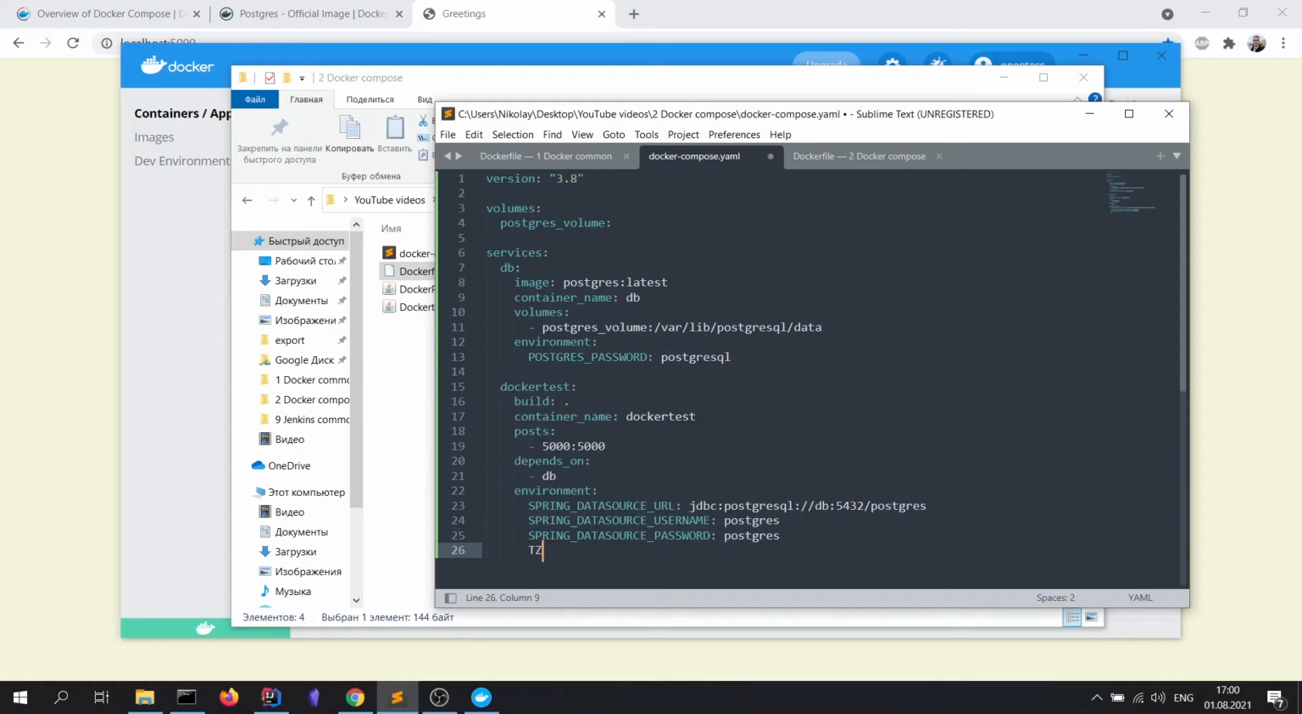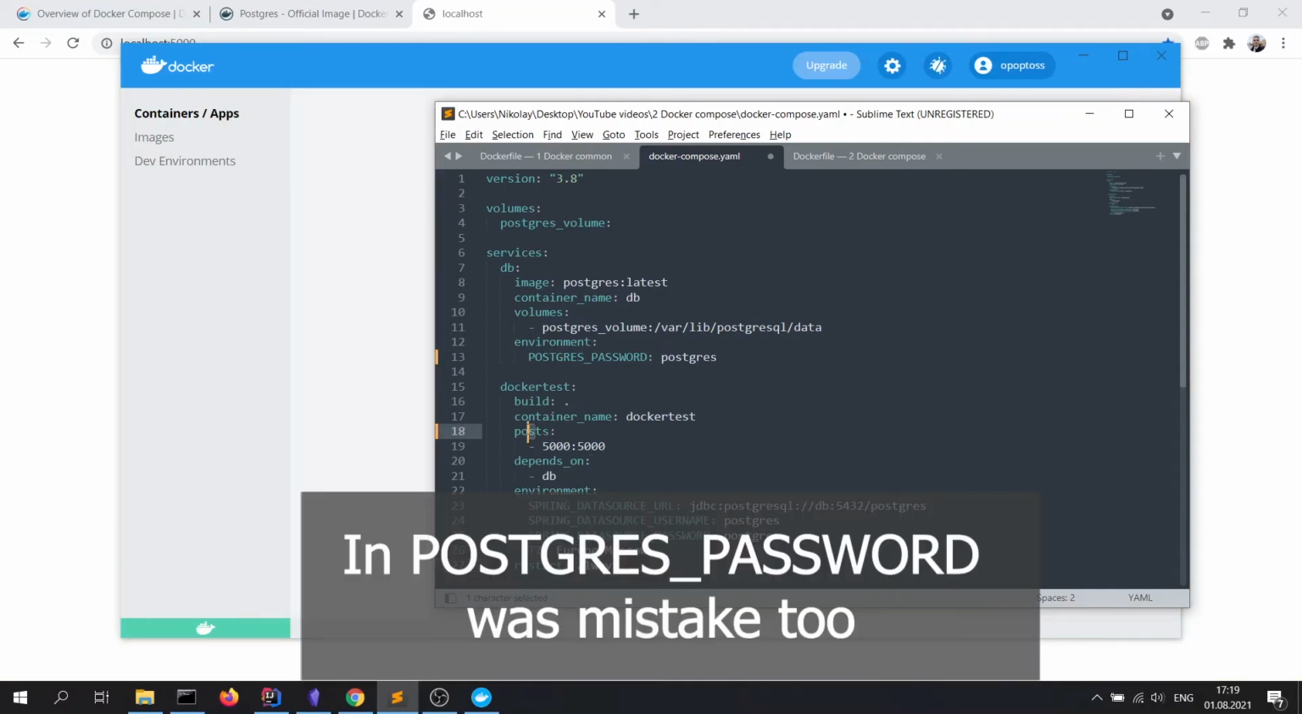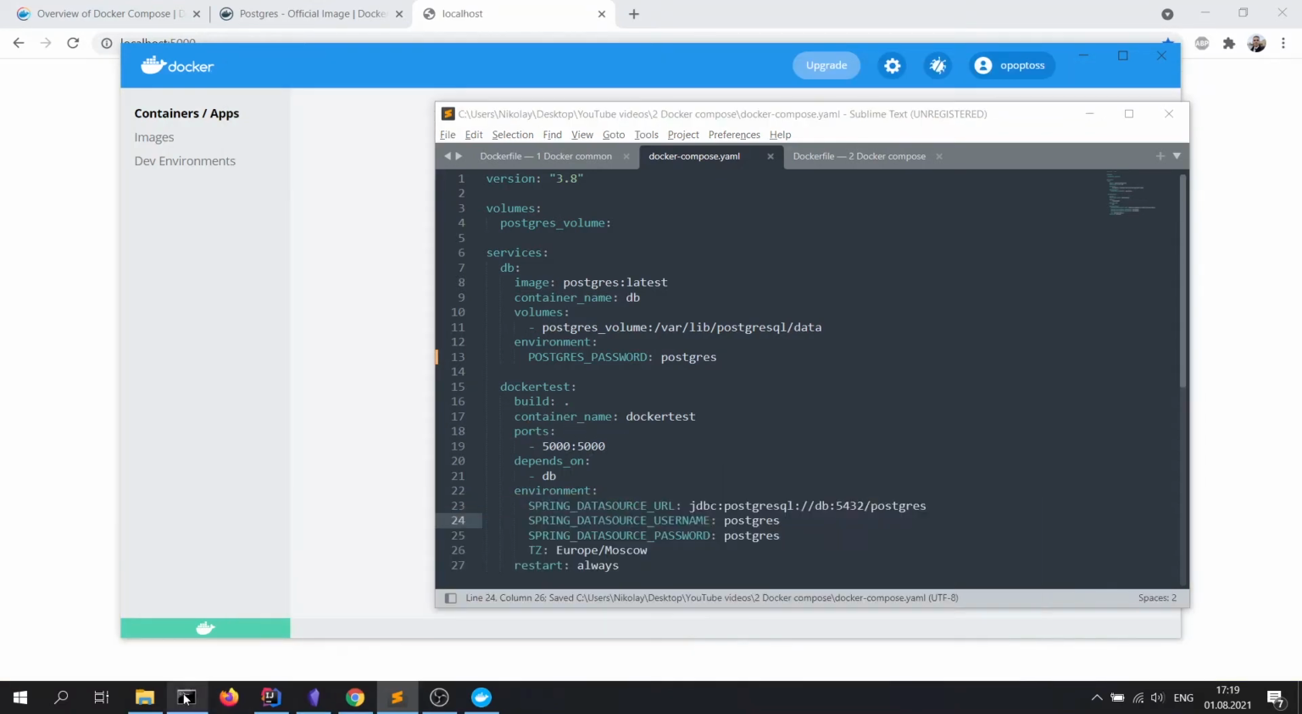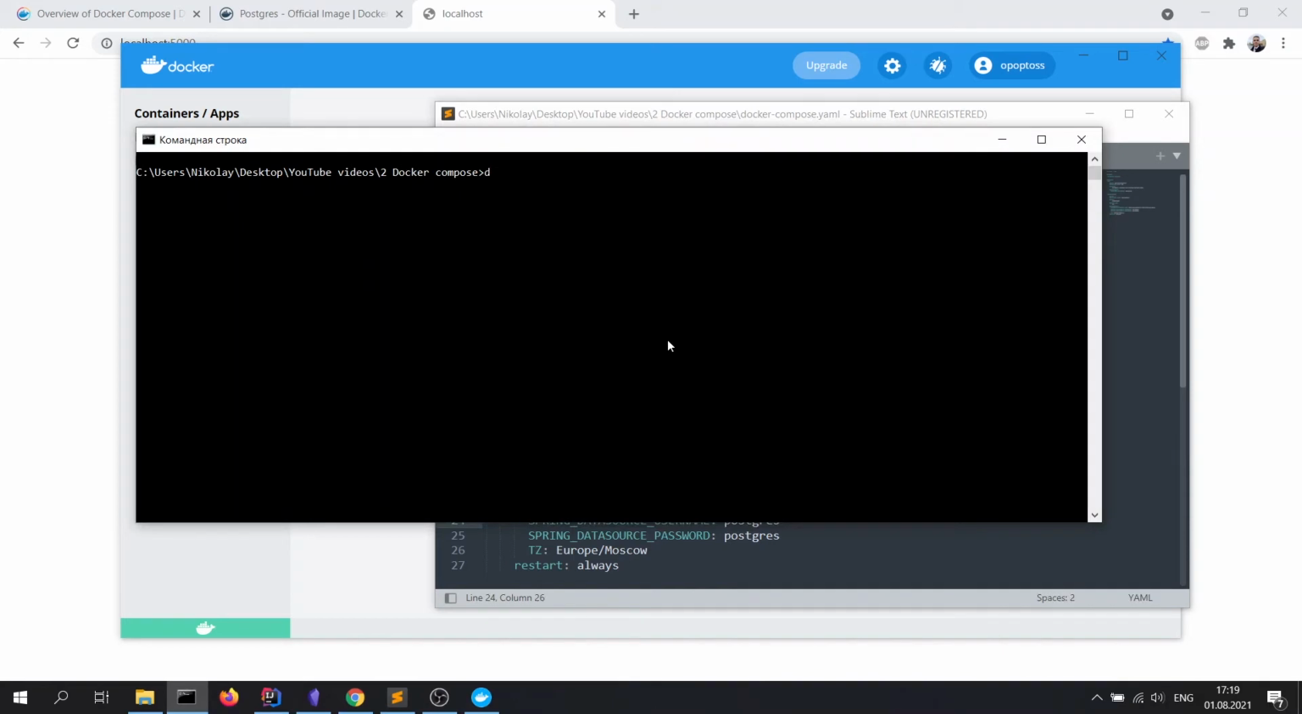Okay, and last would be TZ: Europe/Moscow, and let's add one flag: restart: always. It means that our container docker-test will restart every time something goes wrong. I found a little typo here. Yes. Now let's run our Docker Compose containers.